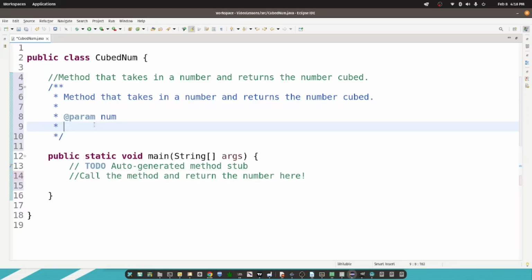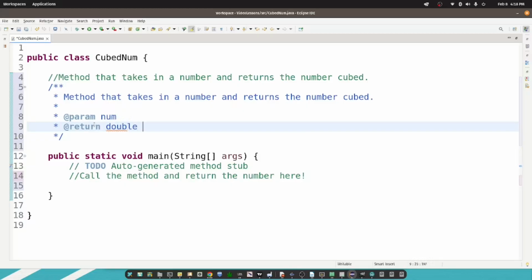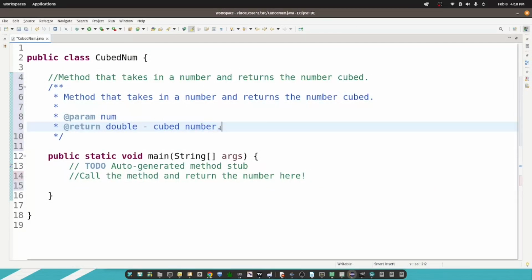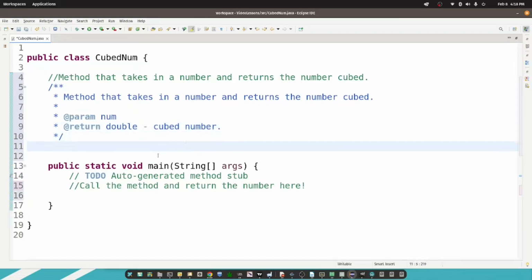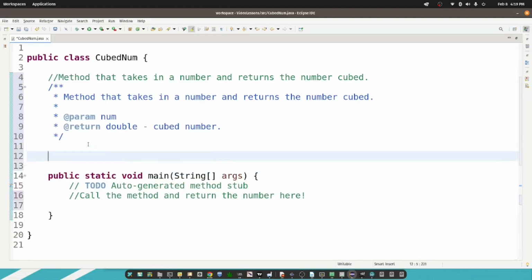Now, I'm going to say the return type. The return type in this case is going to be at return double cube number. Basically, what I'm saying is, whatever I read in, I'm going to cube it and return it to the user. Inside my main method, I don't have anything that does that yet. But in order to create this new method, we've got to use the same basic signature. First of all, we're going to make it public, we're going to make it static, and the variable, we need to think about it.